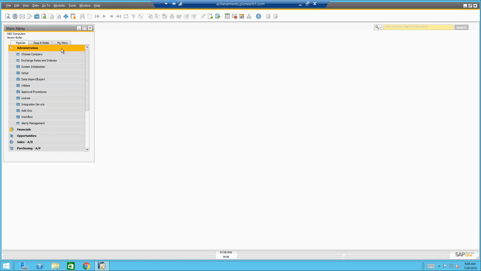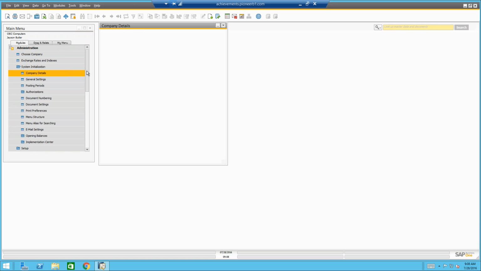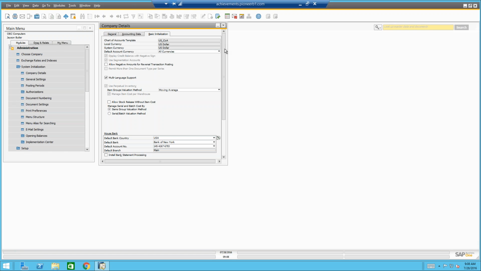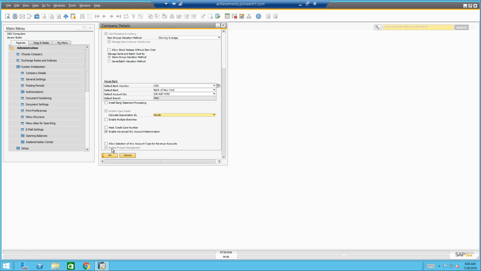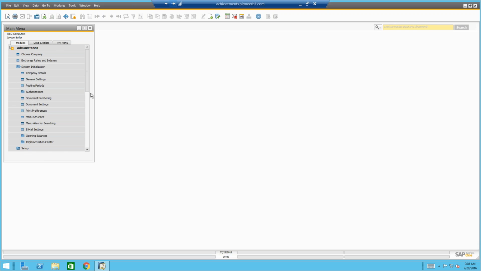So first you want to go to administration in the system initialization, company details. At the very bottom here, I already have it enabled, but there's just a checkbox. Just check that and hit OK, and that'll open up all the settings and features that come with it.